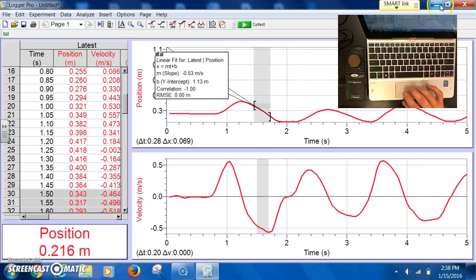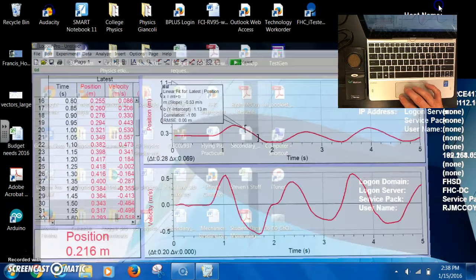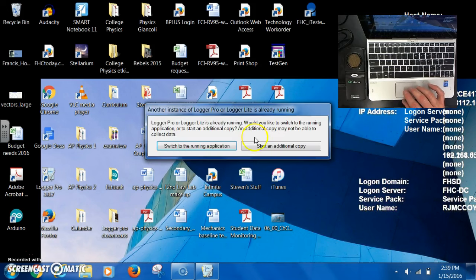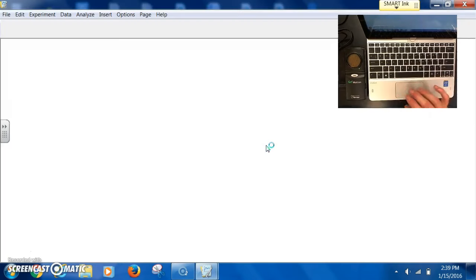What you can do is just minimize this screen. Okay, so I'm going to minimize this program. All right, and I'm going to keep that running because maybe I want to use it again later. And then I'm going to go back over my Logger Pro icon and double click, and I'm going to start an additional copy. So this is to go back to what I just minimized. This is to make a new fresh copy. So it always works this way.